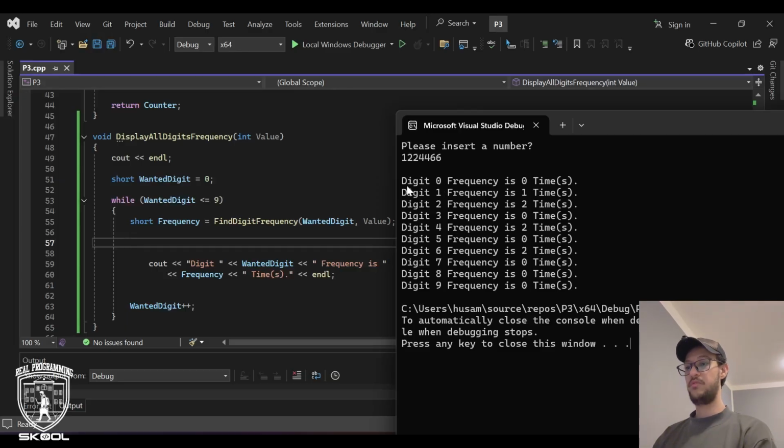For example, digit 0 frequency is 0 times, as true. Number 1 frequency is 1 time, as true. 2 frequency is 2 times, true. Digit 3 frequency is 0 times. That's correct, I didn't insert digit 3 this time. Digit 4 frequency is 2 times, that's correct. 5, I didn't insert this time, so it's 0. And number 6 is 2 times, that's correct. And 7, 8, 9, 0 times, and that's correct because I didn't insert them.